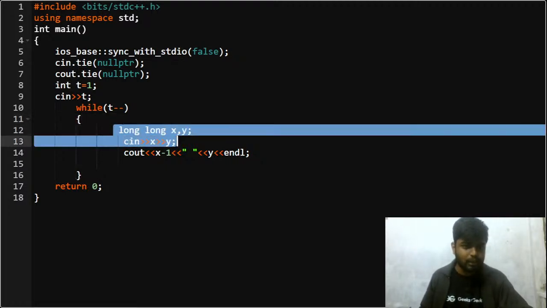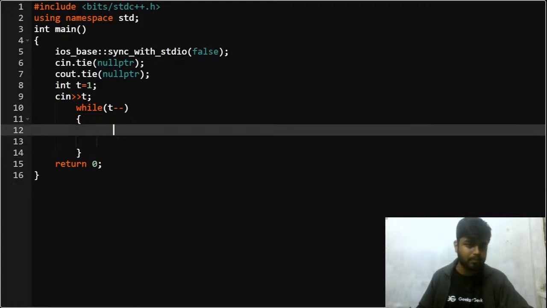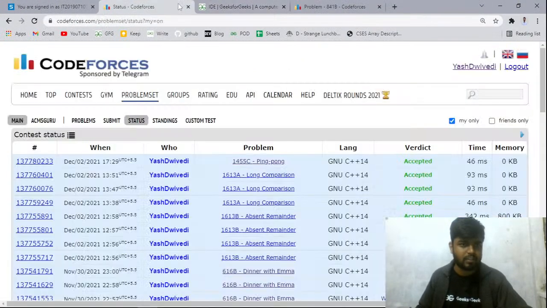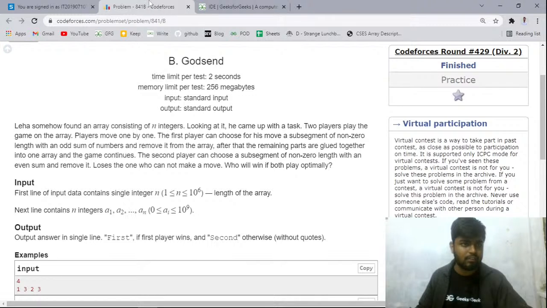Is this much part clear to everyone? Shall we move to the next problem? Shall we move to the next problem if this problem is clear to everyone? Shall we?